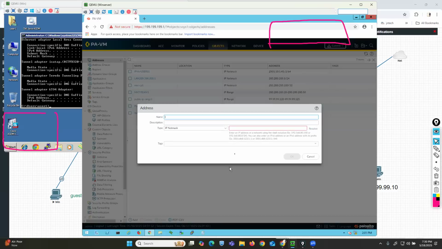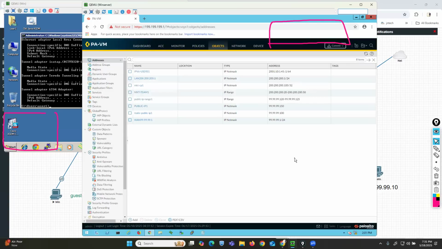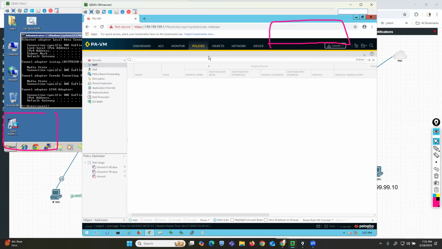Let's create one more object, a public IP object. static-public-IP1, just an object name. The public IP is 99.99.99.100. You can click on OK. So we have two objects, private IP and public IP. These objects we can use in our configuration.